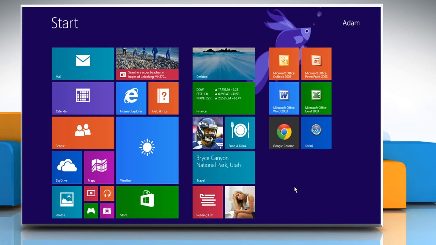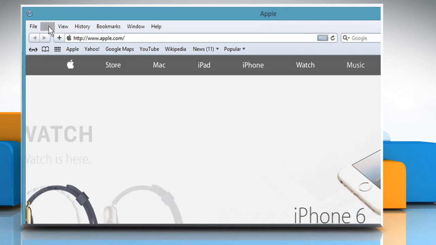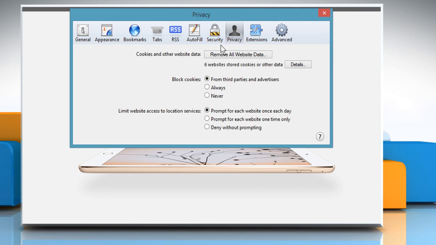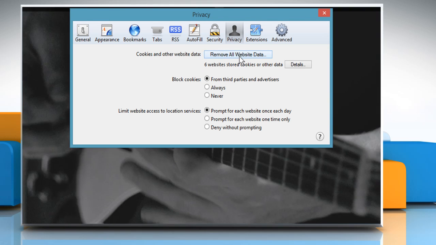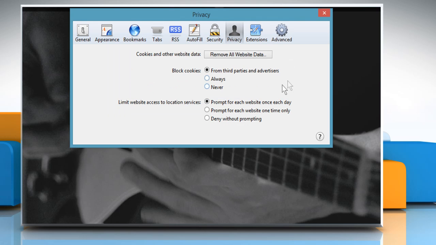First of all, you need to clear the cookies, cache, and history from the Safari browser. To do so, open Safari. Click on the Edit menu and then click on Preferences. Select the Privacy tab and then click on Remove All Website Data. If prompted to confirm removing the website data, click on Remove Now.